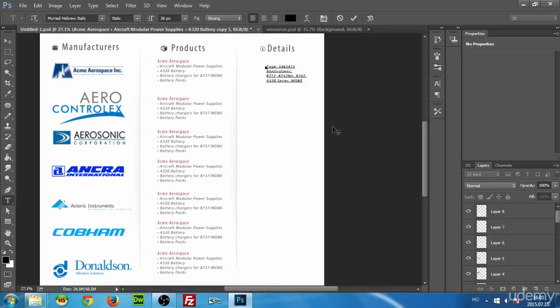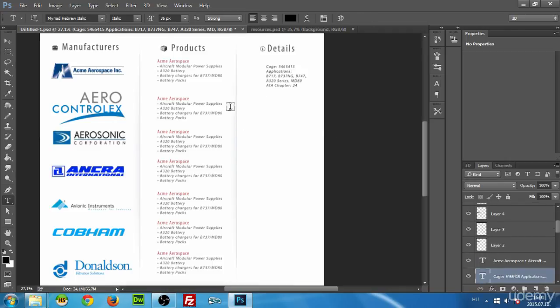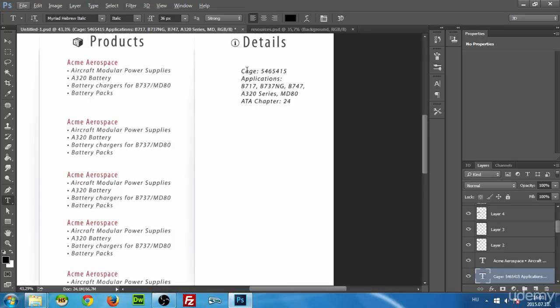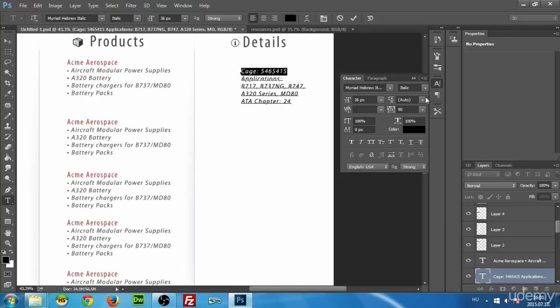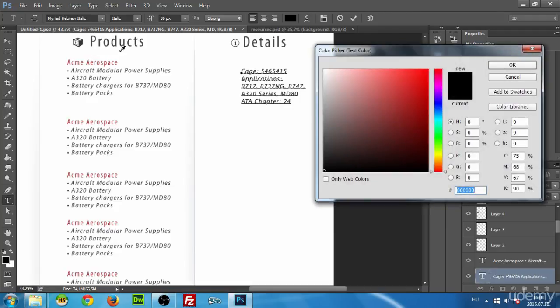And another thing is an ATA chapter, which is actually, I don't know what it is, but I'm gonna type it in here because why not? The more content is the better. So I'm gonna hit numpad enter, and I'm gonna change the color of this first line to the color that we used here.